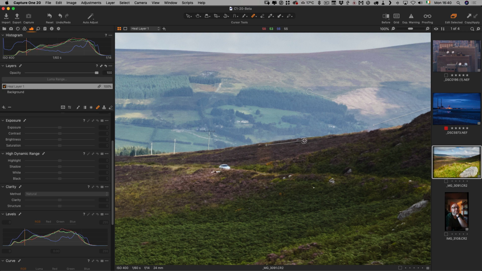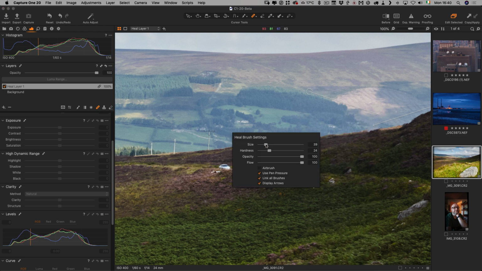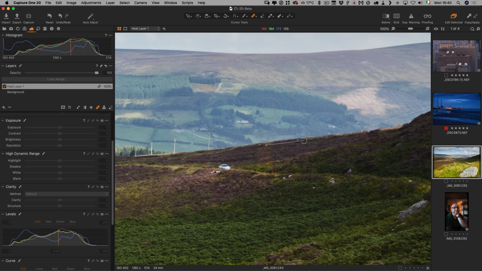And if you need to, you can go in on this and change the softness of the brush, or make the brush size a little bigger. And let me just do another one.